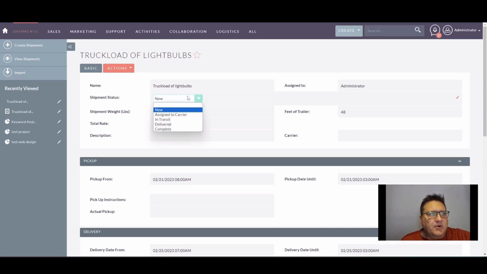So for example, it's either new, or it's assigned to a carrier, you've picked a carrier for it, or it's in transit, so it's on the road, it hasn't been delivered, but it has been picked up, right? And then the next stage would be delivered, where it's delivered to the client. And then you probably have a stage complete where you confirm it's been delivered and you invoice the client for the shipment, or pay the carrier, or whatever. But that gives you an idea kind of how you would manage this kind of thing, right?